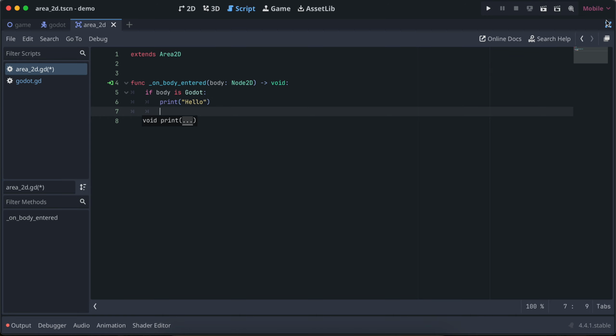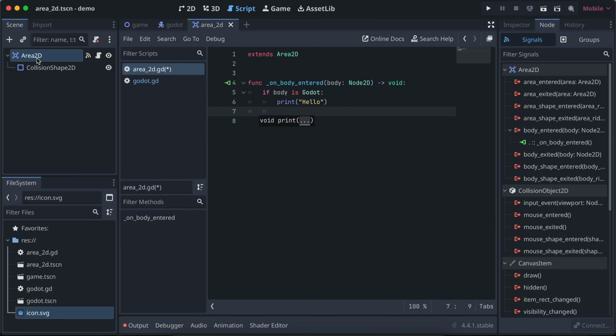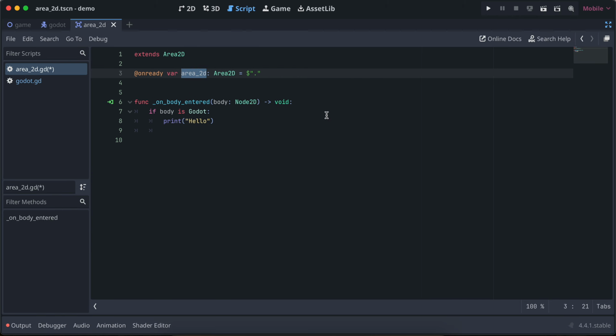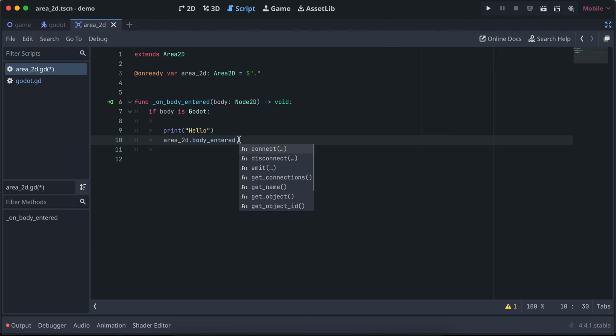So for that, we need to get a reference to our area 2D as well. I'll drag and drop it over here. This is the root scene, that's why it is written dot over here. Then all I need to do is get hold of my reference, area 2D dot body entered. So this was body entered, right? And we can just write disconnect.